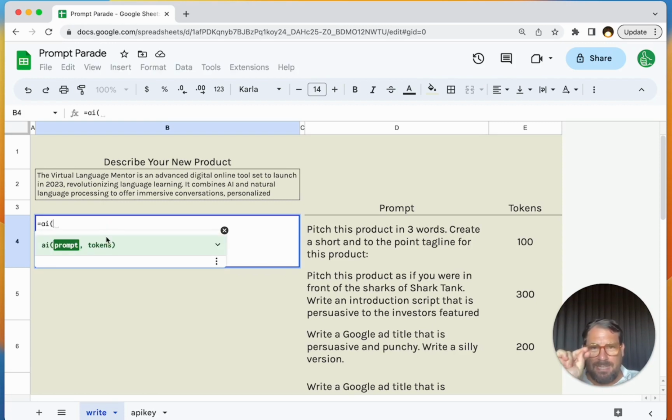Those are the two things that I've chosen for this kind of idea where we're creating a waterfall, where we want to introduce one thing. In this case, we're describing a new product that we're launching in 2023. We're not launching this. This is just an example.